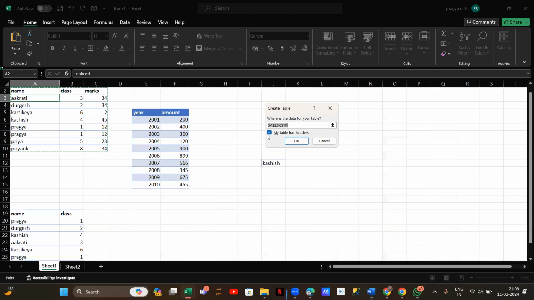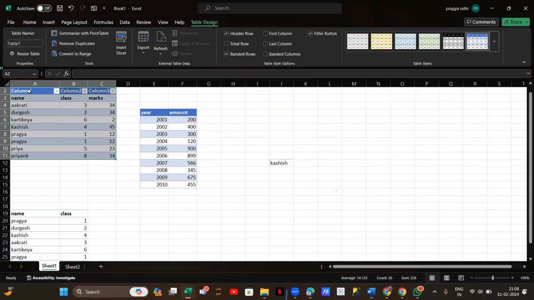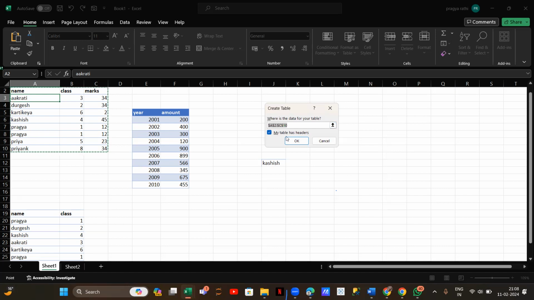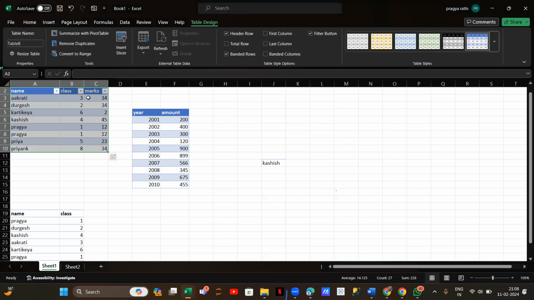If I remove it, then I'll get a table without headers, or it will provide the headers itself. For example, if I remove it, you can see that it gives me headers like column 1, column 2, column 3. But as you can see, I have headers called name, class, marks. So I want this header only. So I'm pressing Control T again and selecting my table has headers. So now you can see that.